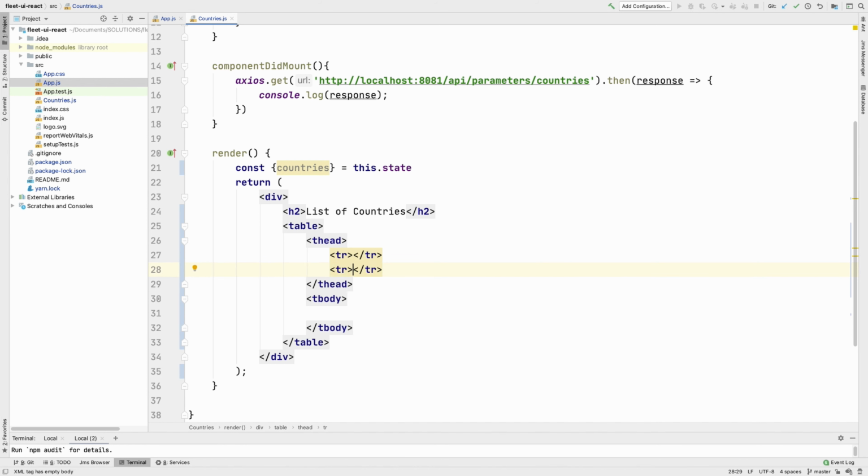Tr as well. So this is going to be description, and this one is going to be the id. Okay, so this is a header for now. So in the body now we need to do a bit of work.